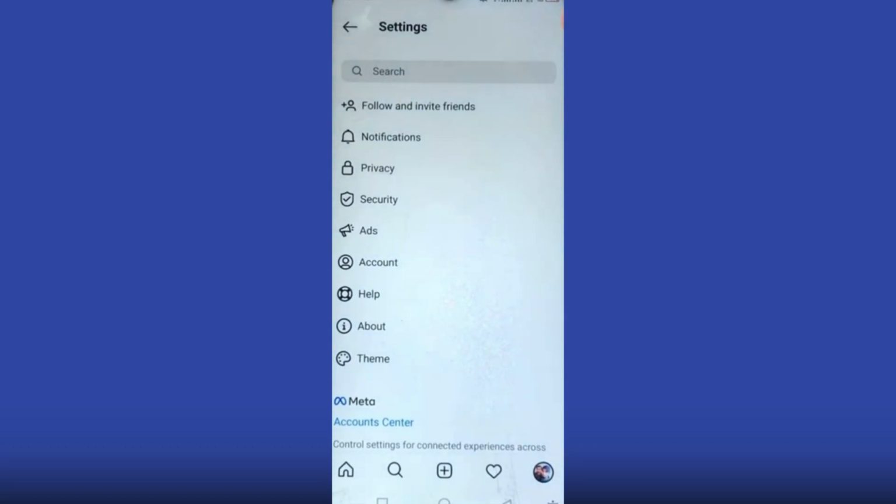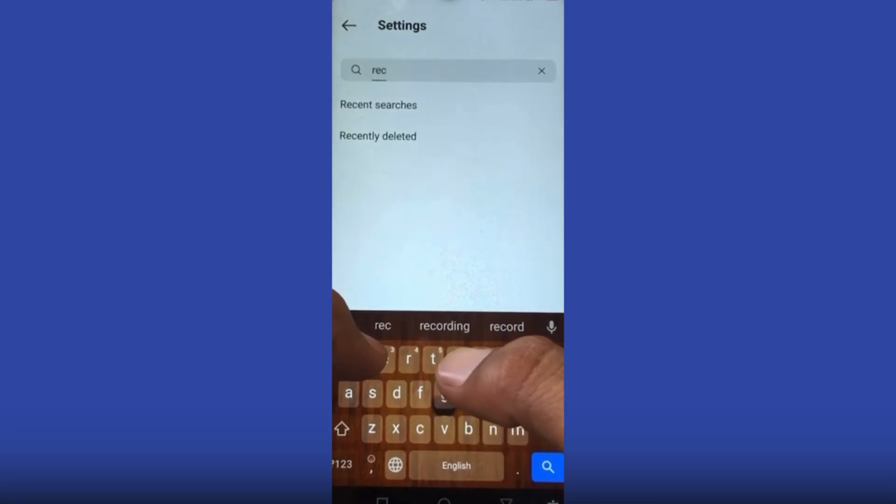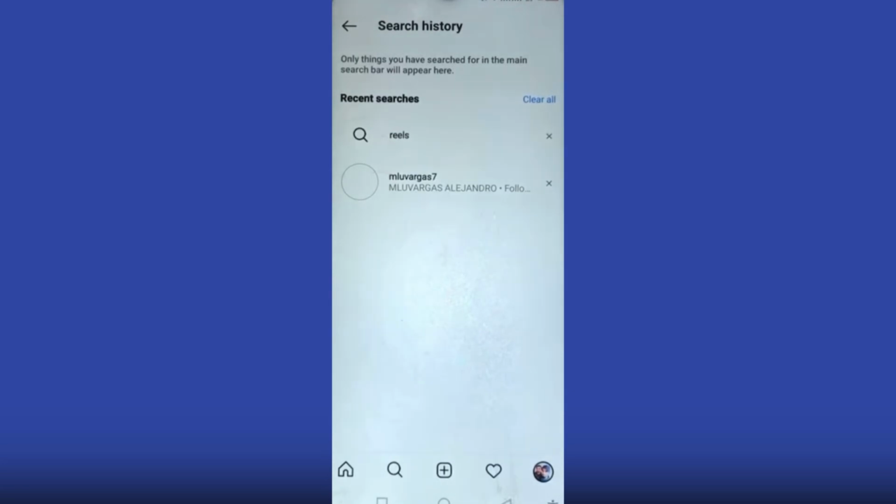What you have to do is simply search for recent searches. Here you can see Recent searches. Just simply tap on this, and from here simply tap on Clear, or you can delete them one by one by tapping on this.